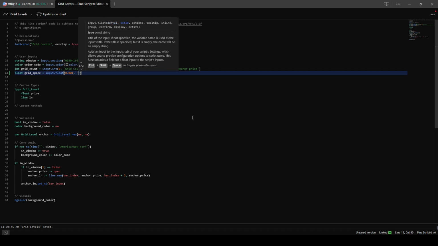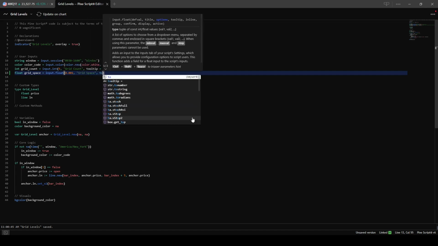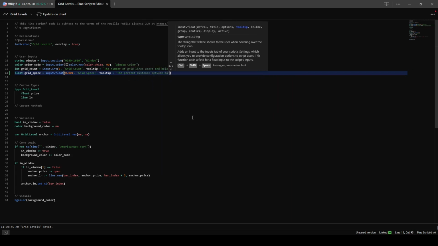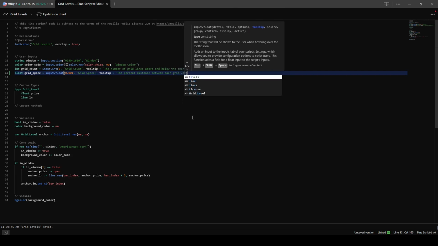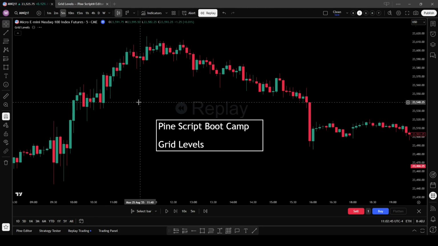So then I'll give it a title and call it the grid space. And again, we'll put a tooltip in there so the user can know that it's the percent distance between each grid level. Okay? So now that we have our grid count and our grid space, we can start constructing our grid system and specifying how many there are going to be and how far apart they're going to be. We'll save our work. Making good progress.